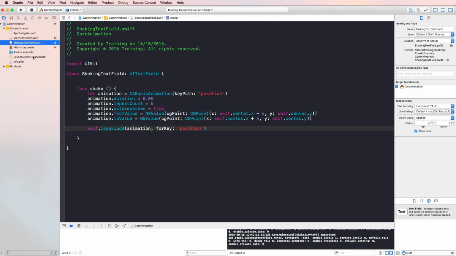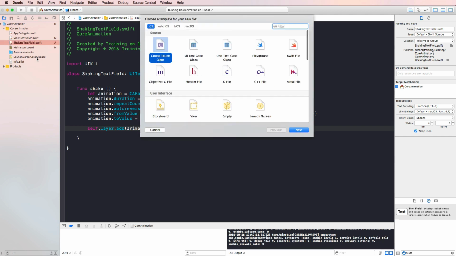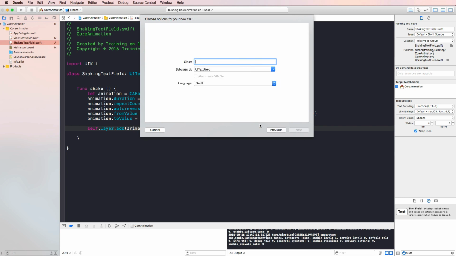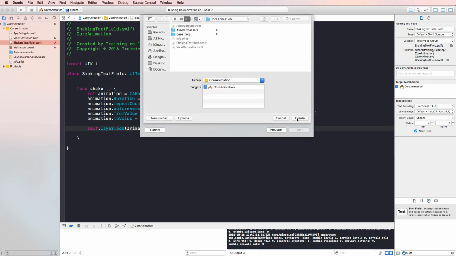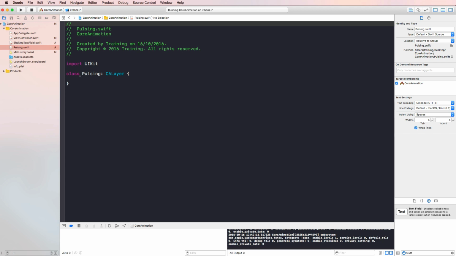So let's click on the shaking text field, press Command N on the keyboard, and then we're simply going to create a new Cocoa Touch class, click Next, and we're going to call it pulsing, and it's going to be a subclass of CALayer, so a core animation layer that we are going to use here. And now we have a plain class. There is just the import UIKit. We have a class definition of pulsing that is a subclass of CALayer.